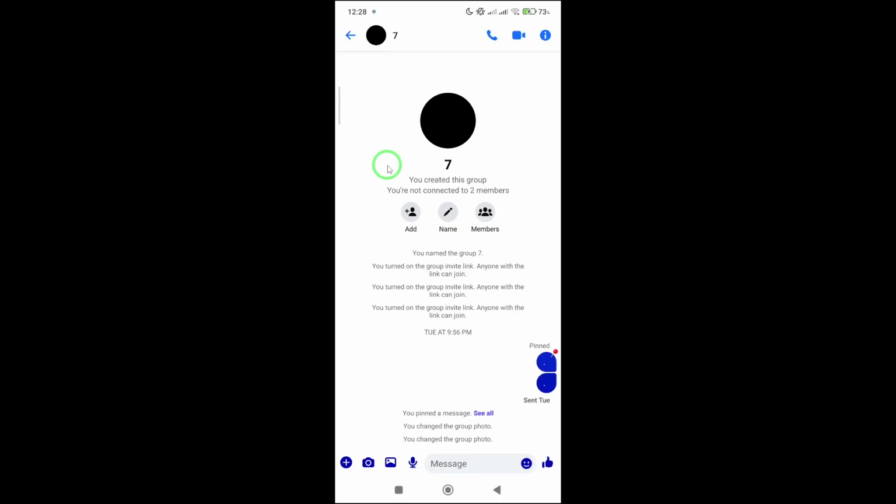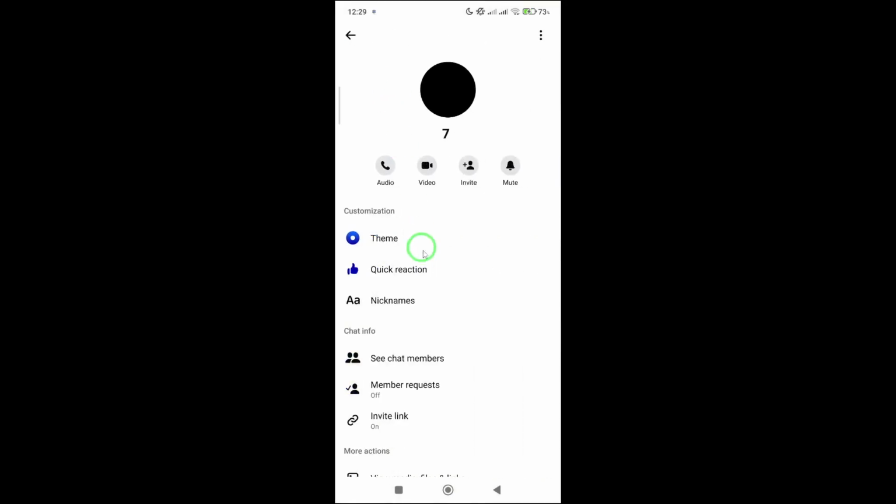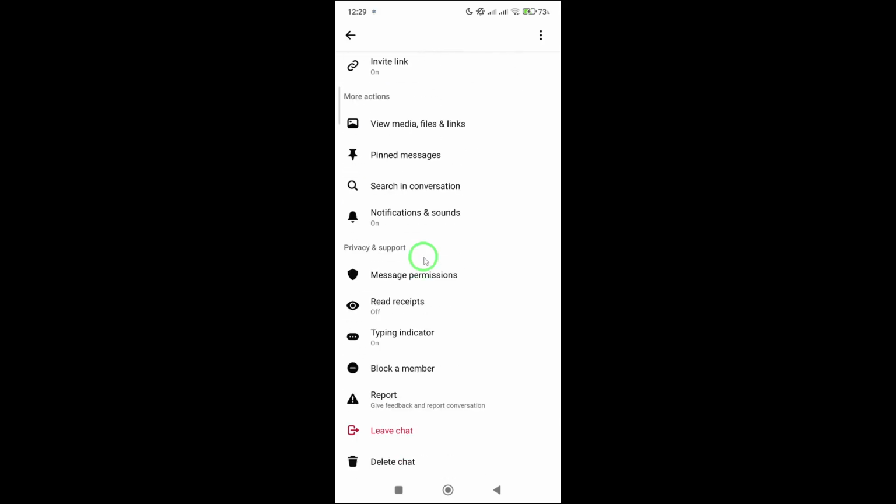Next, look at the top of the screen where you'll see the group's name or the group picture. Tap on either the name or the picture. This opens the group's details panel, giving you more options related to the chat and its members. It's the control center for how your group behaves.